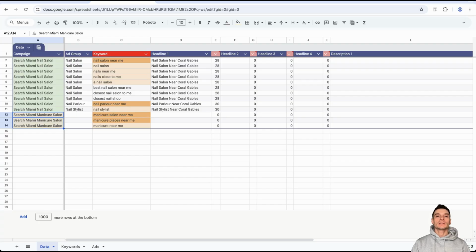All keywords under the same campaign name go into the same Google Ads campaign. The same logic applies later to ad groups. Now let's write the first headline for the manicure campaign, using the same logic as before. Manicure salon near Coral Gables. But we have a problem. It doesn't fit into 30 characters. This is exactly why we built this upload sheet.